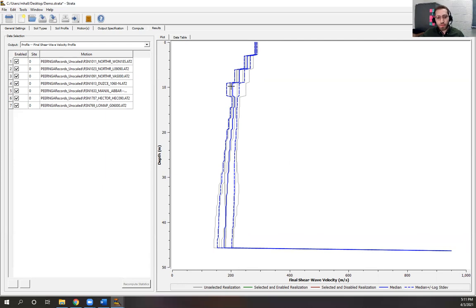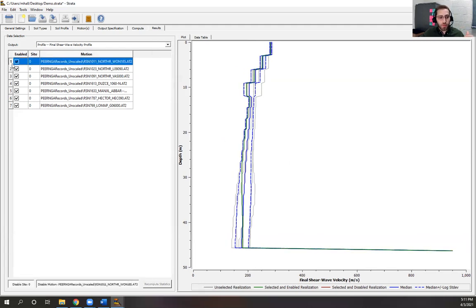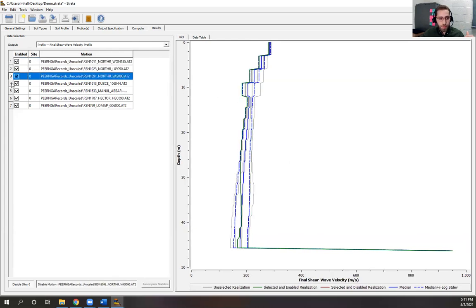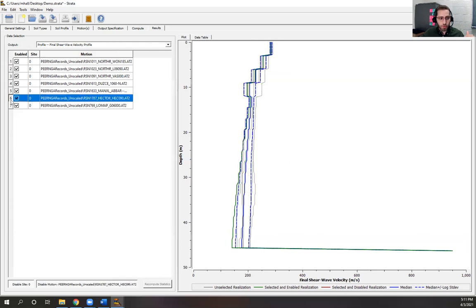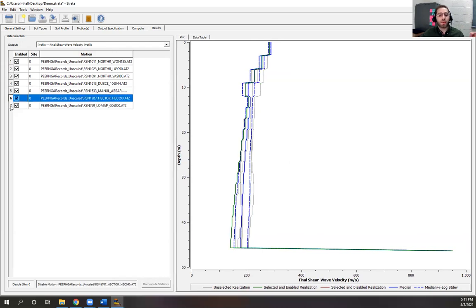We have gray curves. Each one of these gray curves corresponds to the result from a motion. We have 7 motions. If I click on a motion, the results for this motion will be highlighted in green. The green color is going to change depending on which motion I select. And if you want to look at a specific motion, let's say I want to know which motion this one is.